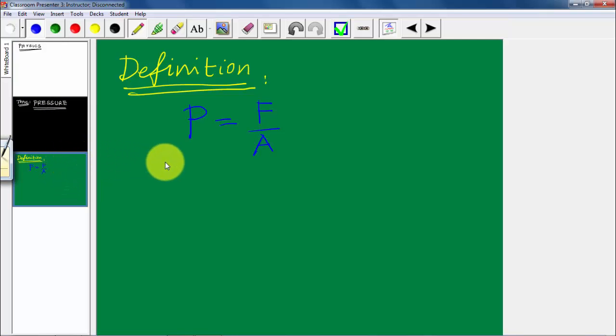The other advantage is that as soon as you are through with the lesson, you can save whatever you had written on the blackboard.